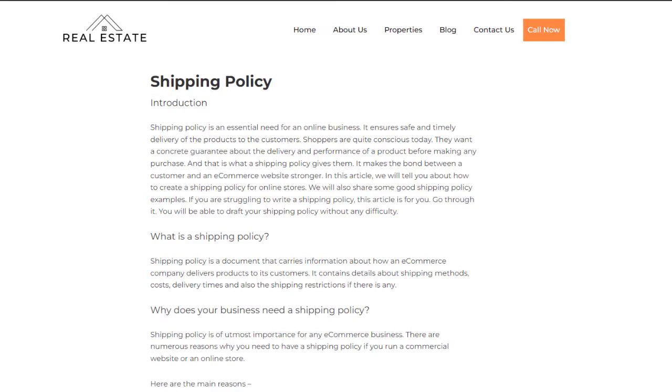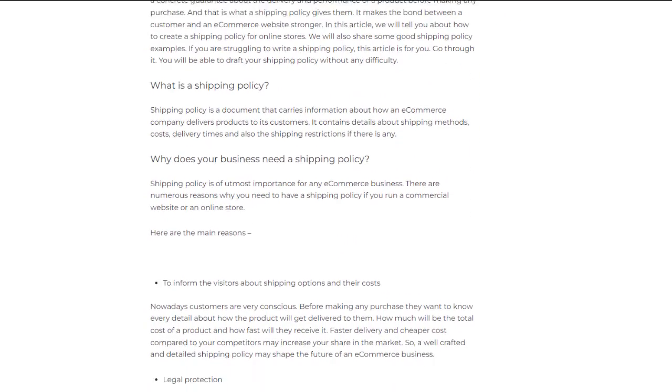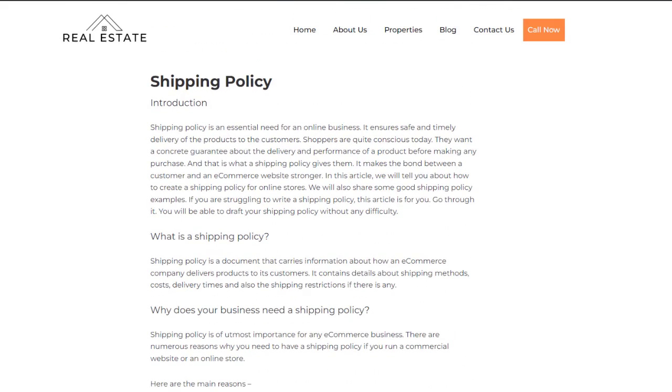There. Your custom legal page has been successfully created. You can view or further edit the page in the Pages menu of your website.